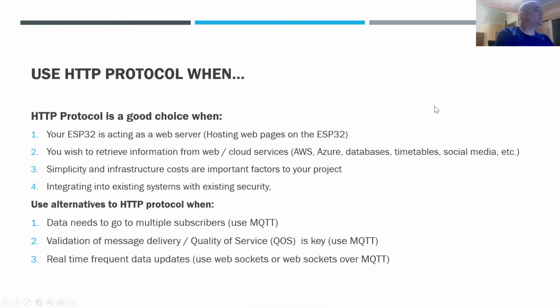So when to use HTTP protocol? It's a good idea to use HTTP protocol when you're acting as a web server, when you're hosting websites, when you're actually trying to serve pages, or when you're trying to serve REST requests, or essentially give information. When you wish to retrieve information from cloud services, you can use HTTP protocol to very easily hook up to AWS, Azure, various different databases, timetables, social media, etc.